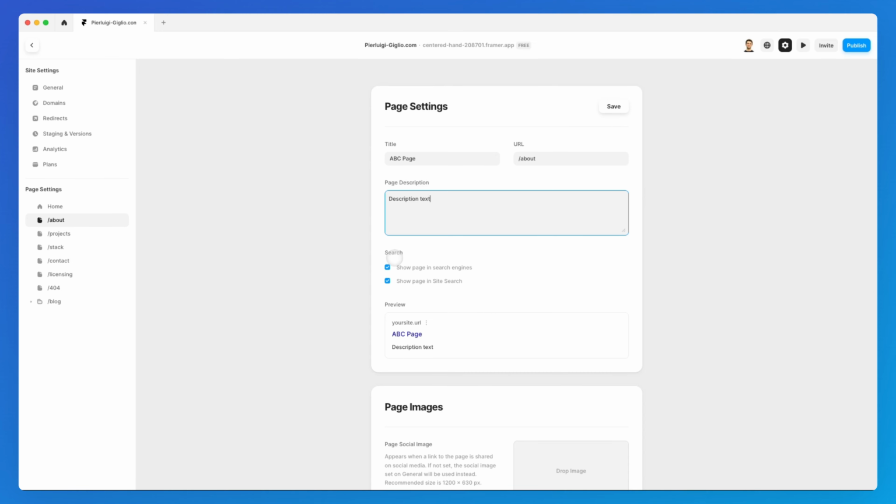Now you can select this show page in search engine if you want this page to be visible within search engines. But if you want to unlist a page and make it private, you can essentially uncheck this, but be sure to keep in mind that the page is still going to be accessible on your website. It's just that search engines are not going to display it.